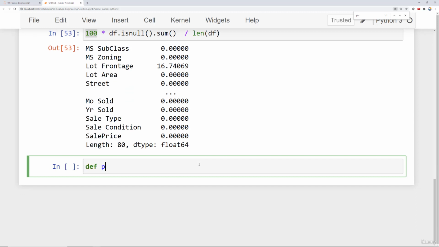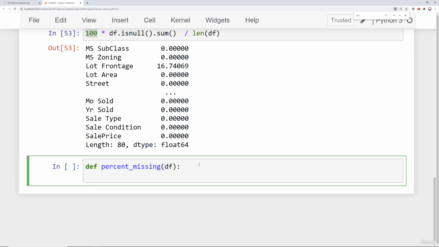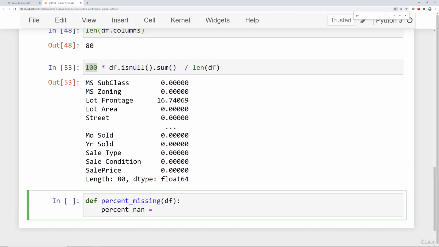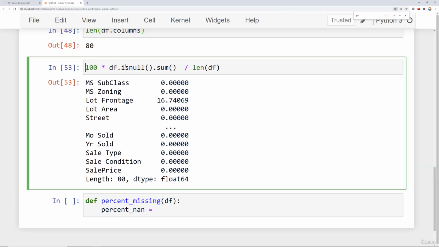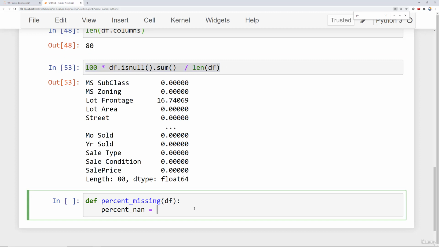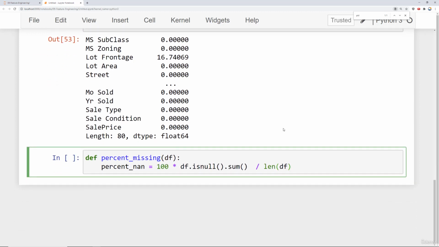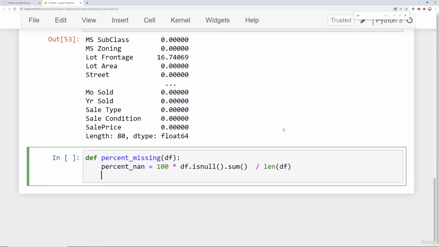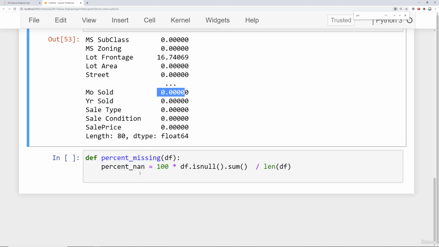Let's go ahead and create a function that does this for us. I will define percent_missing of df, and this way you have a function you can apply to your own data sets in the future. We'll say percent_nan is equal to what we just did up here, so I'm going to copy and paste this line. Then I also want to figure out where the percentage is actually greater than 0, since I'm not interested in things that are not missing any data for this particular case.